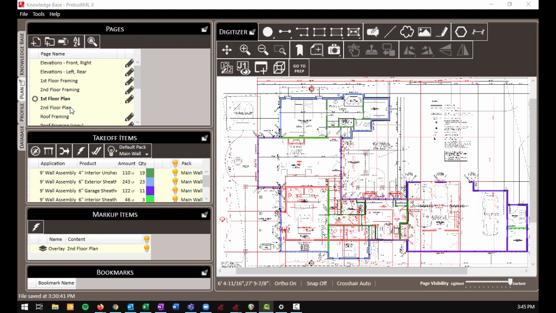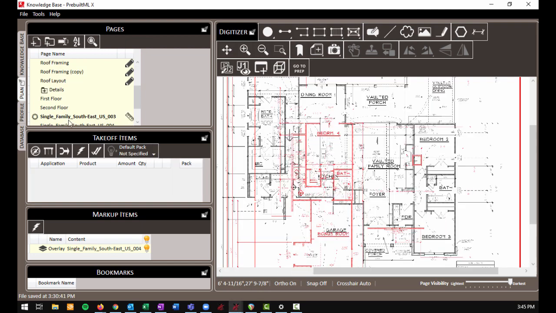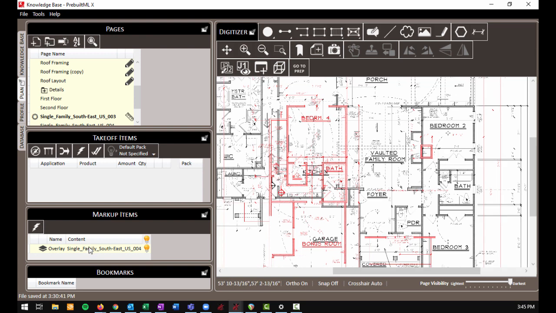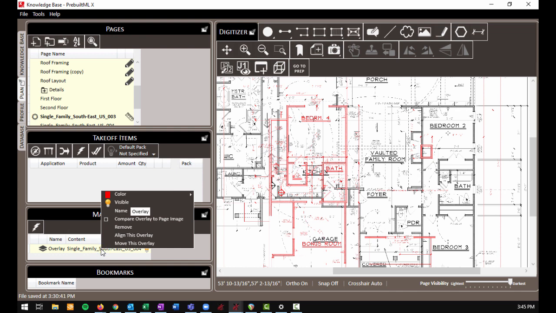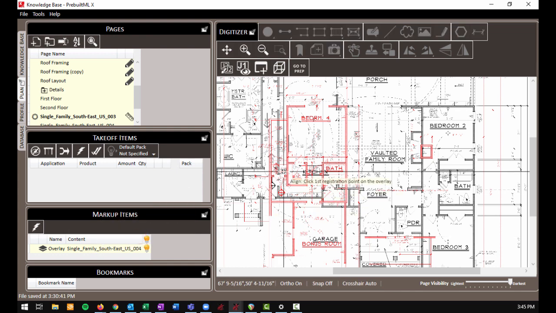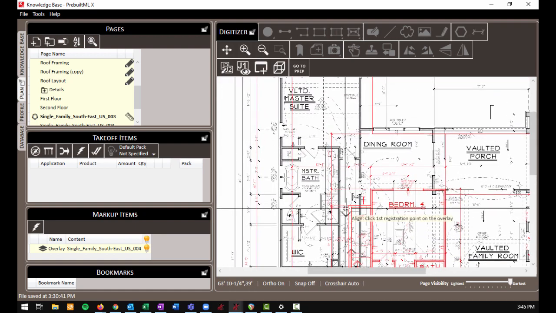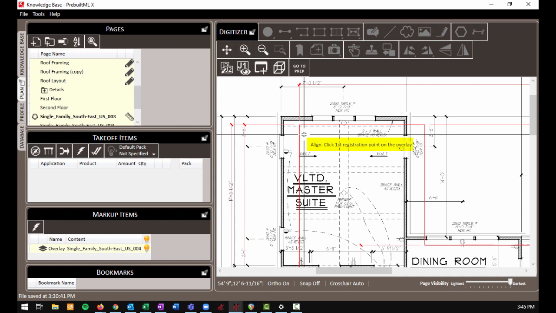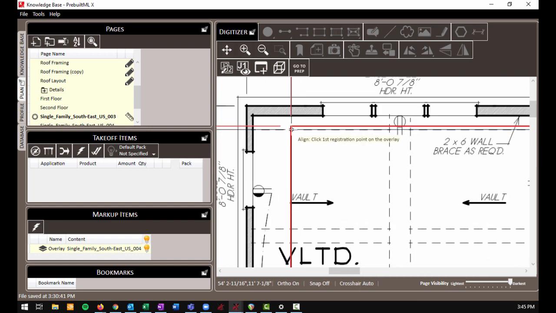In many cases, the overlay will appear properly aligned, but other times it needs to be aligned or adjusted slightly. So in this case, we'll come to the overlay in the markup items list and right-click on it. Choose to align this overlay and follow the on-screen instructions. First, it says to click the first registration point on the overlay. So I'll left-click this corner on the house.